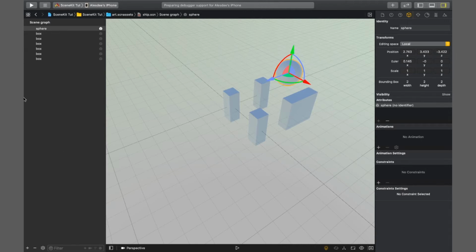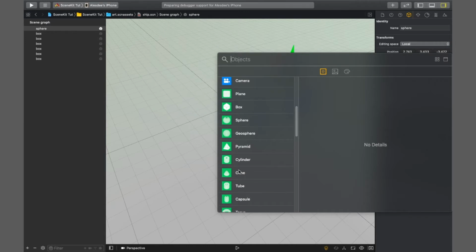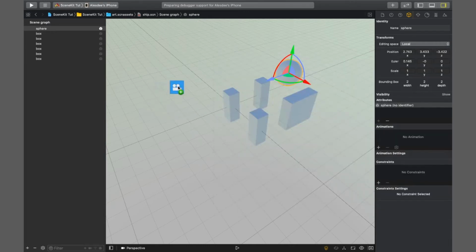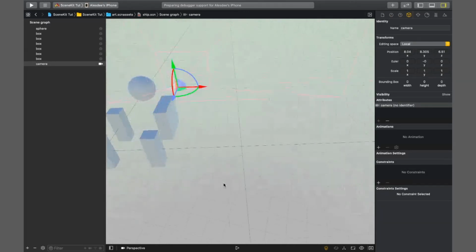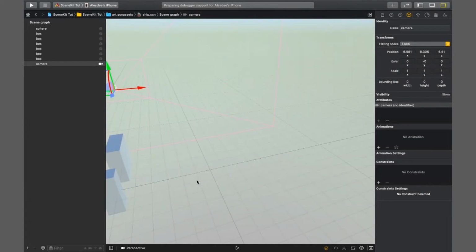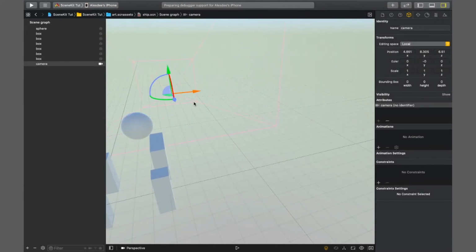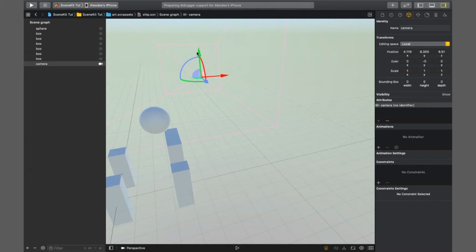And then any other cameras that you add to the scene, let us do that. Camera, drag and drop that. Where is it? Just move this away.